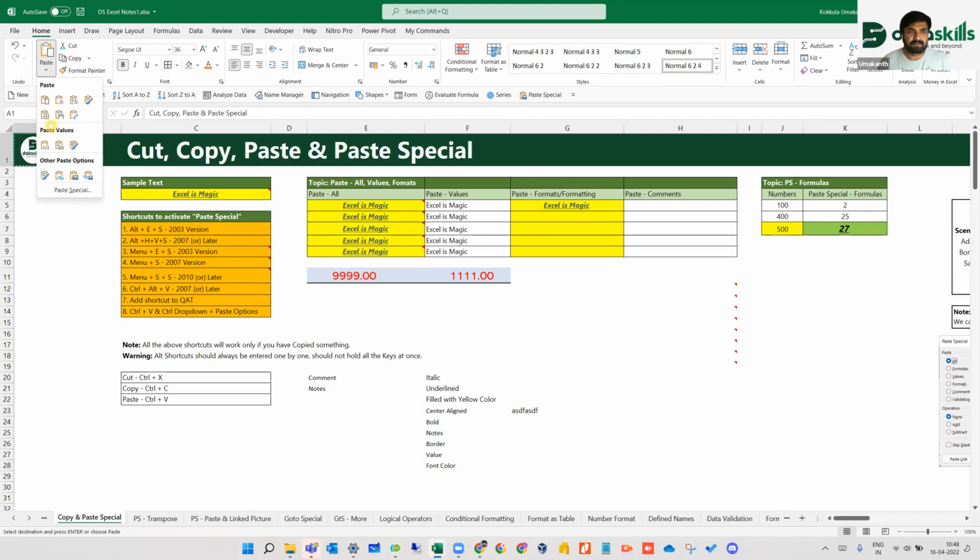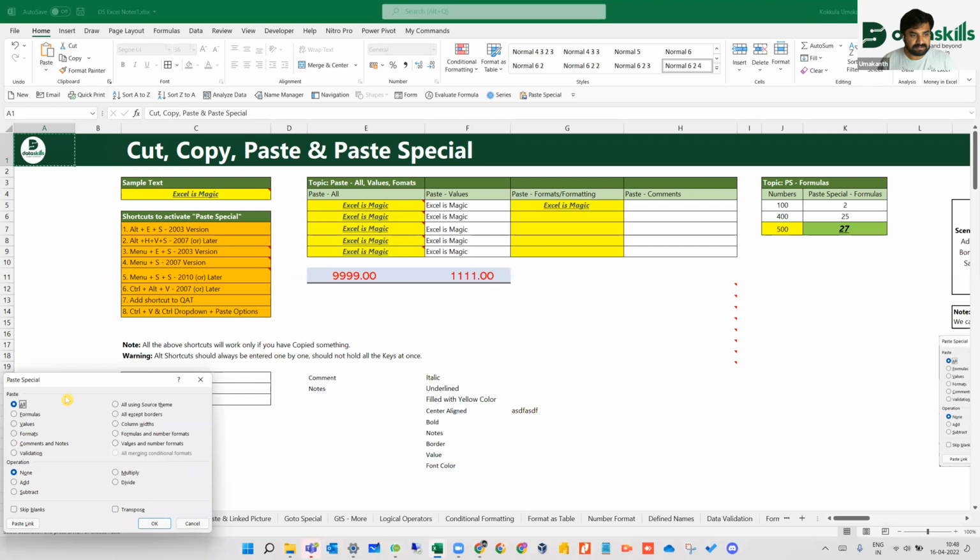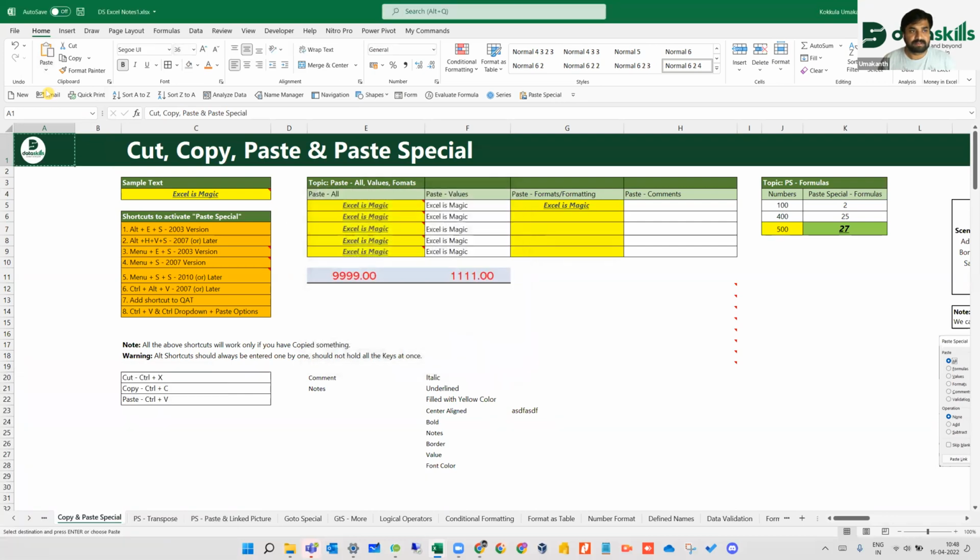But these are the default paste options. And this is paste values. This is values and number formatting, whatever you have seen in the Paste Special. And this is values and source formatting, which will just copy the source formatting. And among other paste options, you have formatting. If you wanted to just copy the formatting, you can use that. That is nothing but the formats.